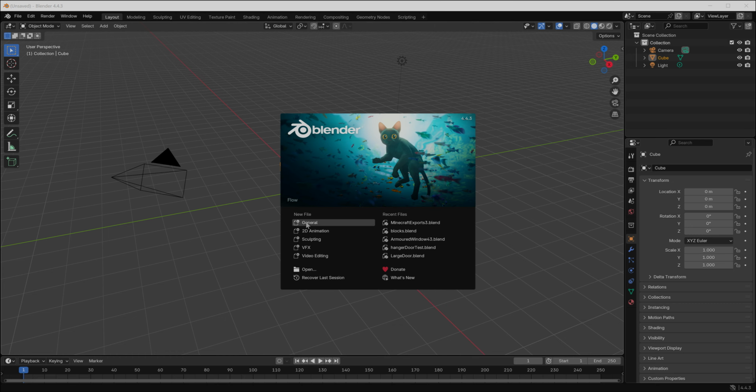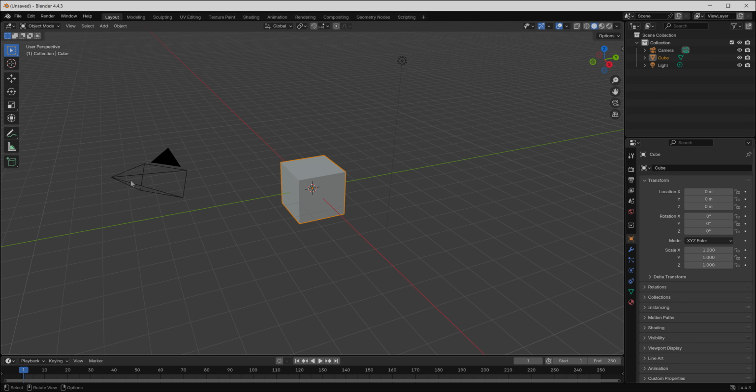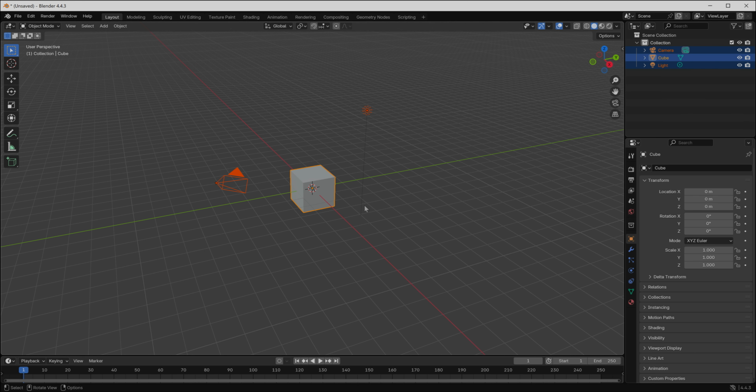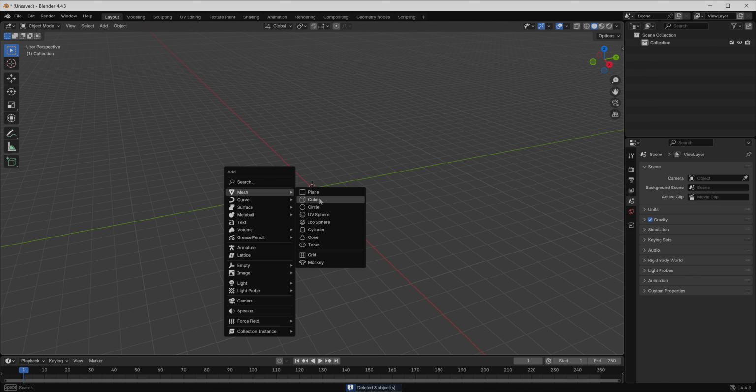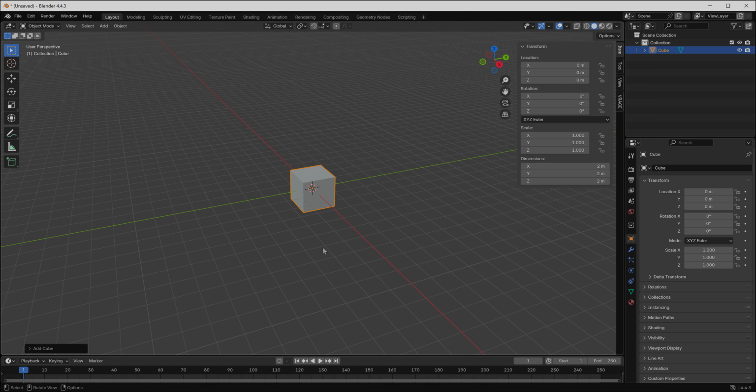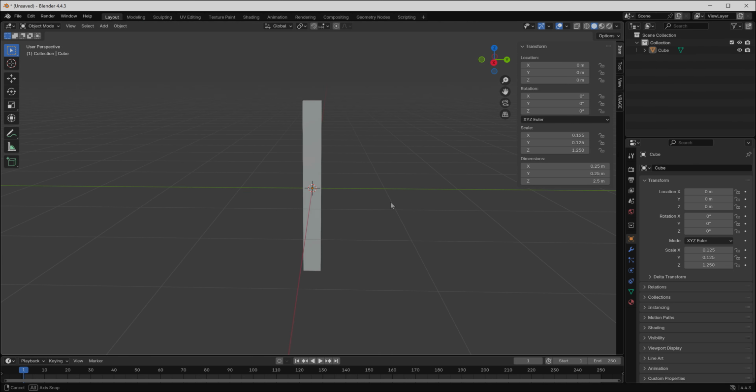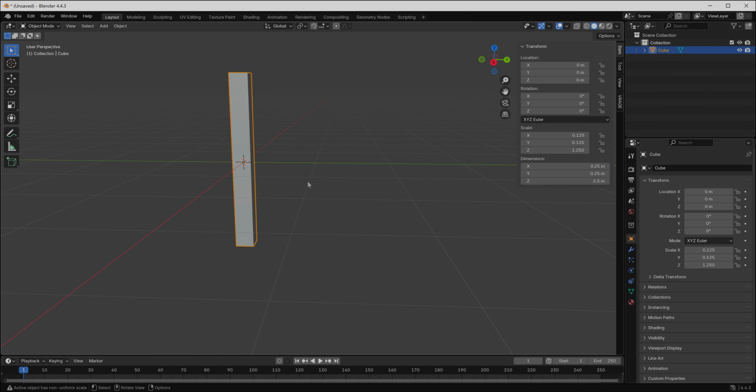But we're going to start making a new general file, and of course deleting all the stuff and then creating our own cube. We're going to bring out our menu with N and we're going to make this 2.5 by 0.25 and 0.25. We're going to make the most simple door you can imagine. I said this isn't a Blender tutorial.